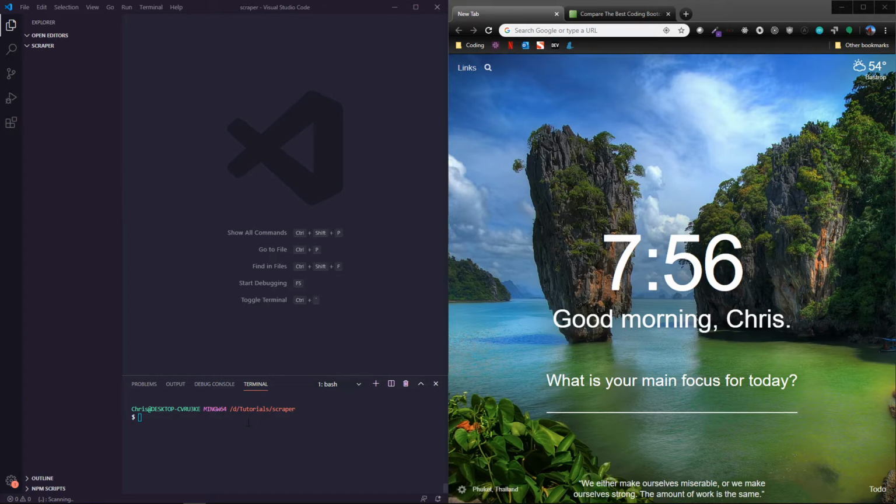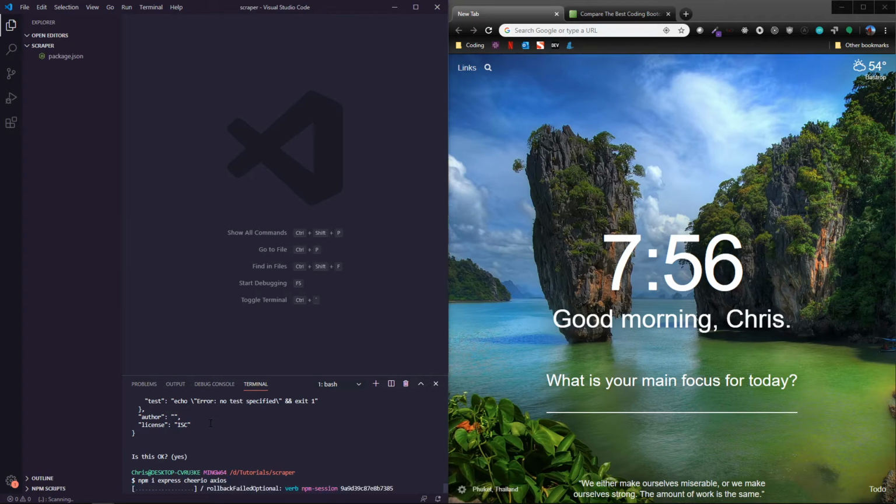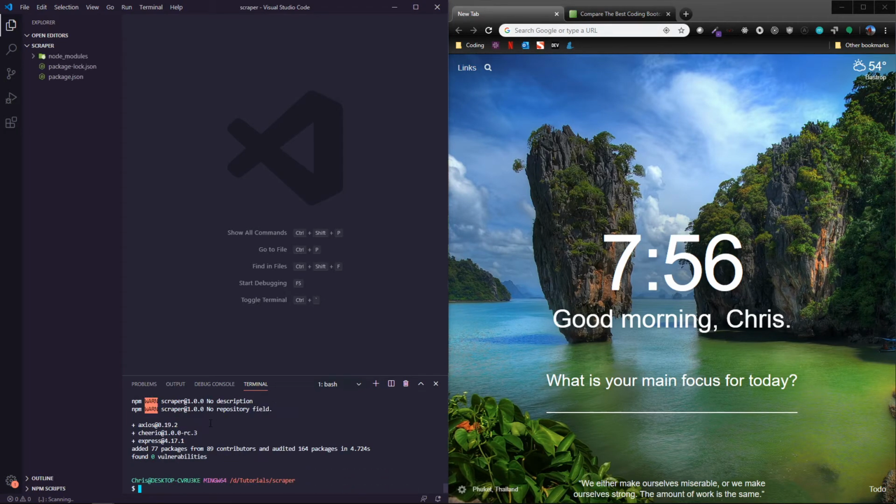I've got a new folder in my tutorials folder. I called it Scraper, so I'm going to be in there. I'm going to run npm init and then just enter through all the defaults. Cool, got my package.json, and now I'm going to install a couple of packages that I mentioned. So Express, and then Cheerio, and Axios. And you can do yarn add if you're using yarn. That's also acceptable.